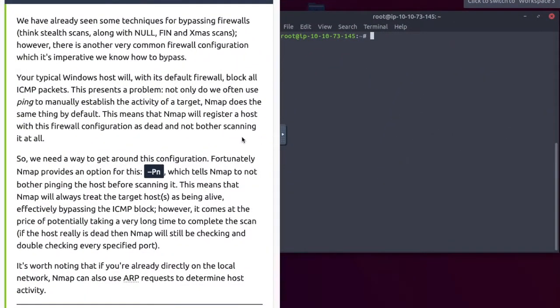Task 13, firewall evasion. We have already seen some techniques for bypassing firewalls. Think stealth scans along with NULL, FIN and Xmas scans. However, there is another very common firewall configuration which it's imperative we know how to bypass. Your typical Windows host will, with its default firewall, block all ICMP packets. This presents a problem. Not only do we often use ping to manually establish the activity of a target, Nmap does the same thing by default.